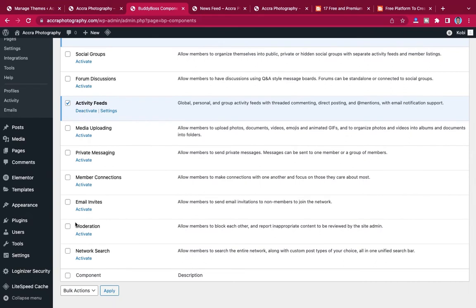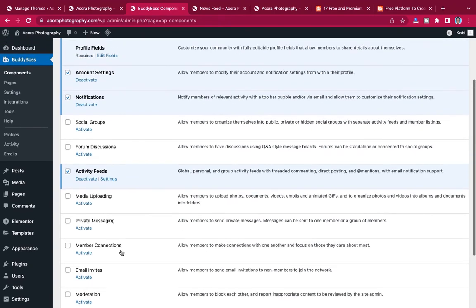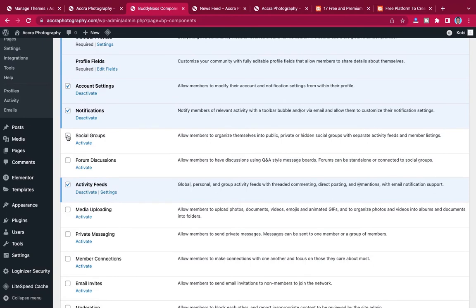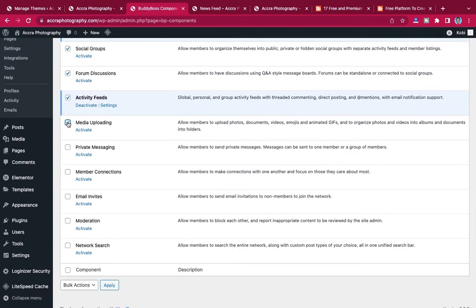Now let's activate these ones over here so that we can have a group and forum. We can also have media uploading, that is, somebody can upload videos or pictures. We can have private messages, so two people can communicate with themselves. Then member connections, people can send friend requests, and also email invites, people can invite people through email. Moderation, you allow members to block and unblock people. And network search, people can search for members. So all these things, we want to activate them. Let's tick all of the ones that we want to activate.